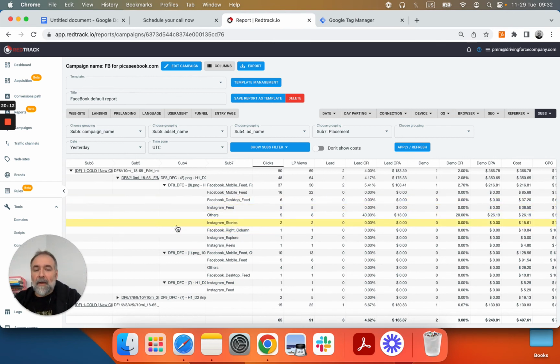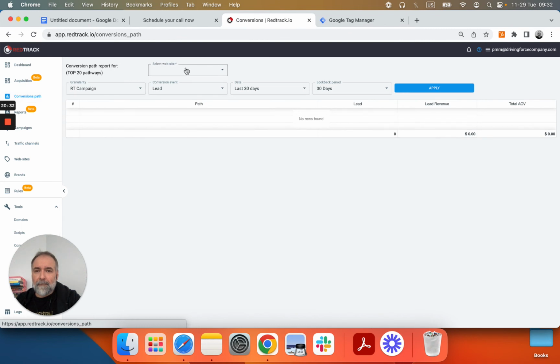So these are your reports, and the last type of report you may want to use from time to time is the conversion path report. Of course, it's better when you have multi-touch campaigns with longer decision-making paths. It will give you more value in the data, but even on this level, you can go into conversion path, pick the website. That's for those who have more than one website, so you can choose for which website you want to see this conversion path report.